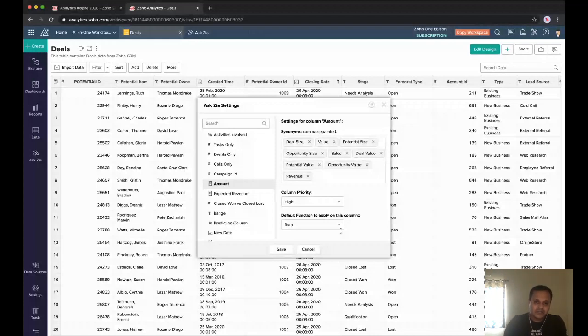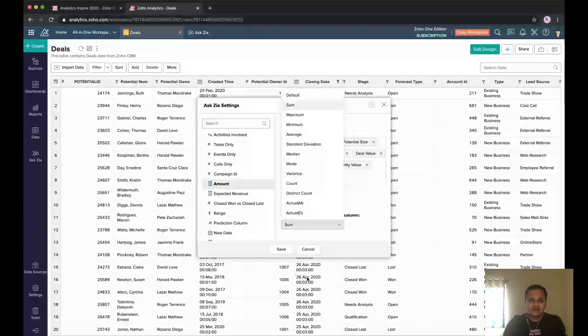So when you type sales, it automatically understands that you're looking for the sales field. You can set the priority appropriately because you may have two similar column names. For example, let's say you have amount and amount one, and you prefer to provide high priority to amount one. So you can set the priority for the column. Also, when you're using the field called amount, you can set a function like count, sum, minimum, maximum, or whatever.